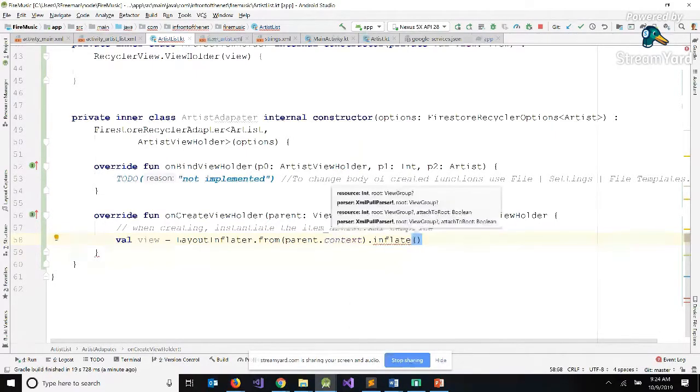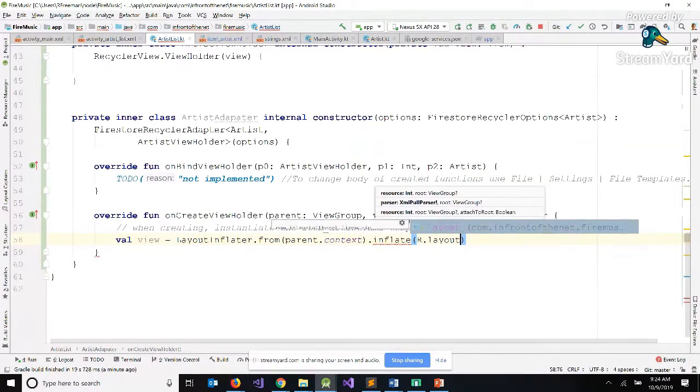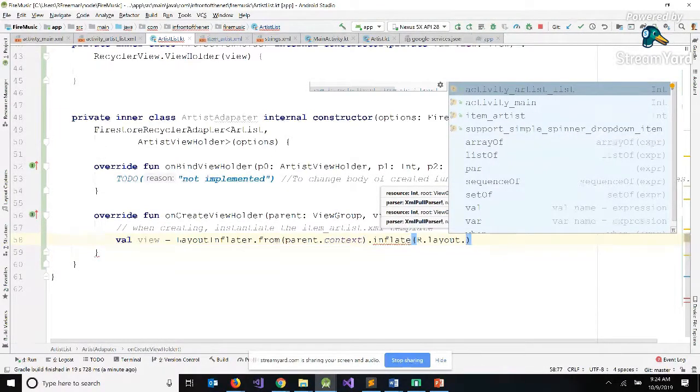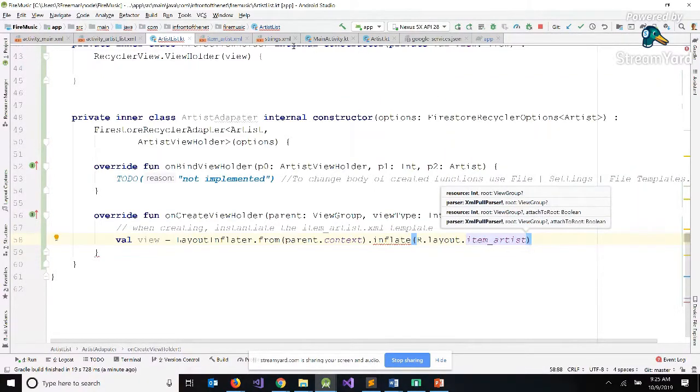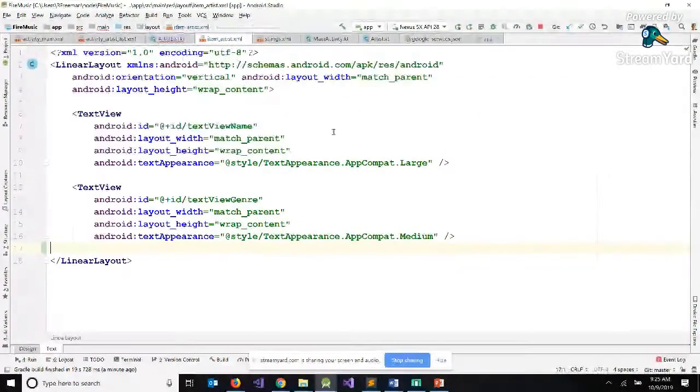And then the inflate method wants to know which layout file are we inflating? Which layout file are we instantiating? So which one would we pick here? There's 3 layout files. Yeah, it's our item artist. Right? It's this little kind of partial template here. It's not a full view. It's just a template view for each row of our recycler.